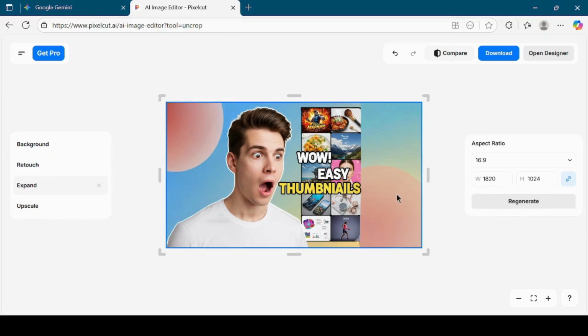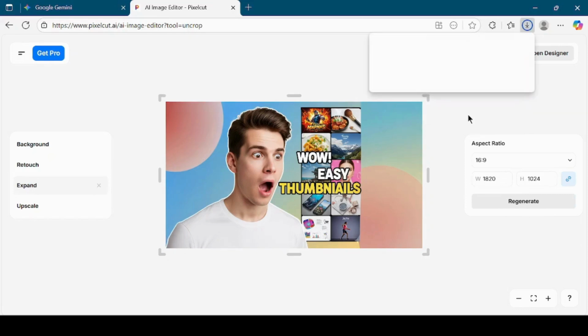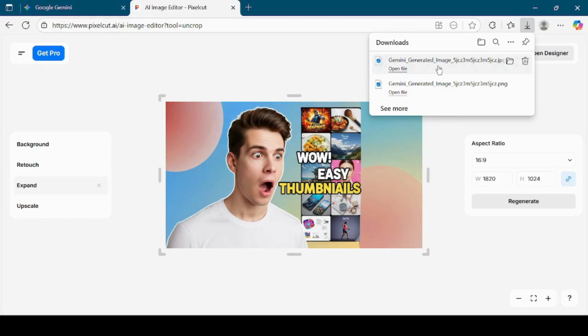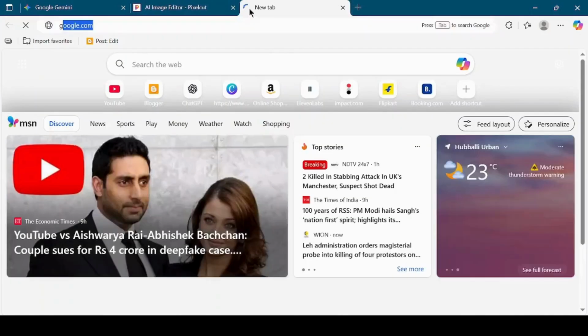If you're not happy with the result, you can simply click on the Regenerate button to try again. Once you're satisfied, click on the Download button to save the new thumbnail to your computer. Now, you have a perfectly sized 16:9 thumbnail that is ready to be used on YouTube. But before we finish, I want to give you a bonus tip. This will help you enhance the quality of your image and make it even sharper.